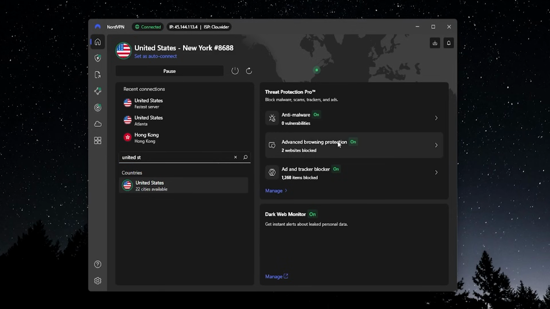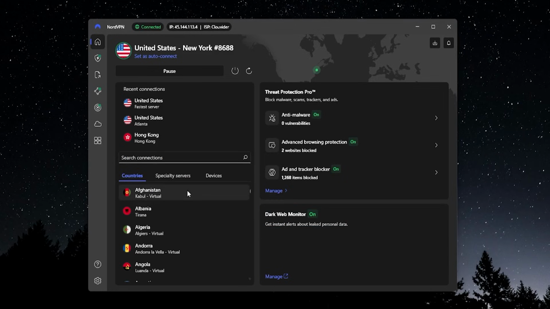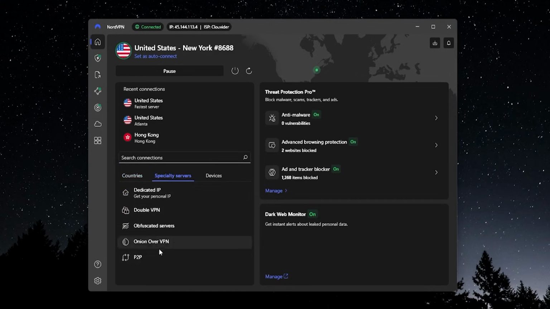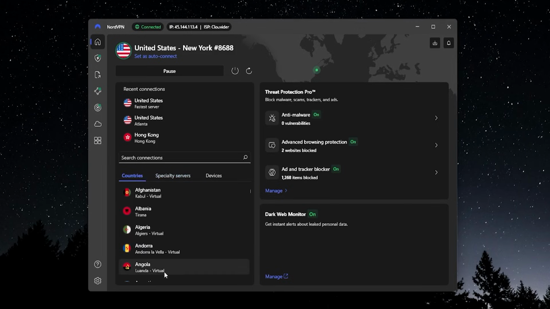Now on the right hand side, you're going to have Threat Protection Pro, which is like a mini antivirus, and you're going to have Dark Web Monitor, which keeps track and sees if any of your personal information was leaked out over the internet. Also, by the way, over here you have specialty servers, and here you're going to have a few different types of server connections for specific situations where you may need a certain type of connection. For example, if you're going to be torrenting, you might want to go with the P2P servers over here, which are going to be optimized for torrenting. Most of the time though, you can just go over here to the countries tab and choose a regular connection and it'll do the job just fine.